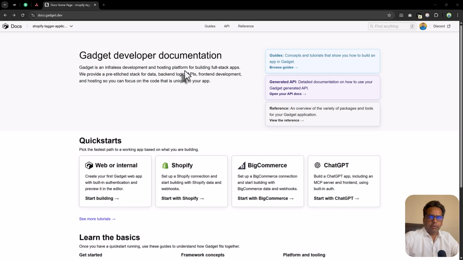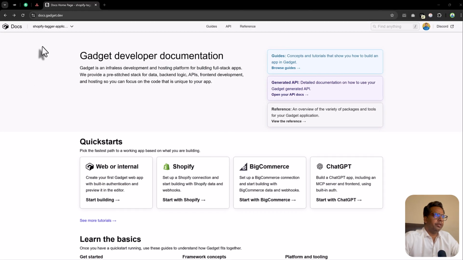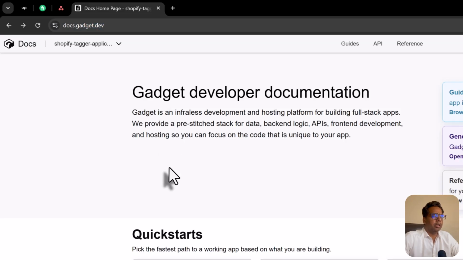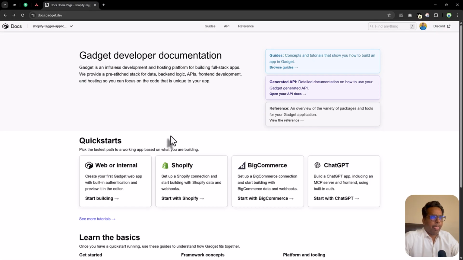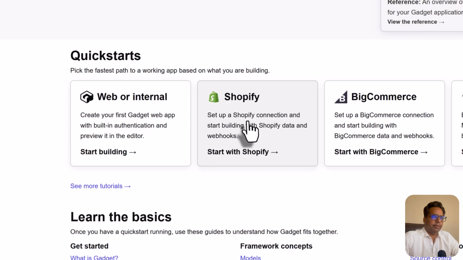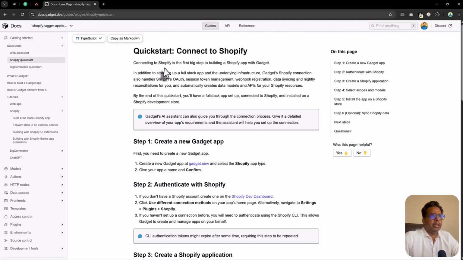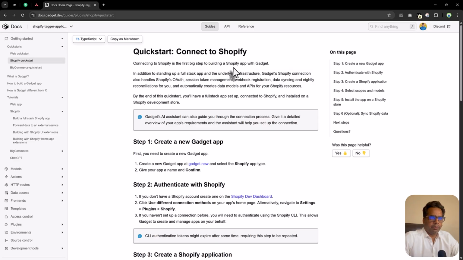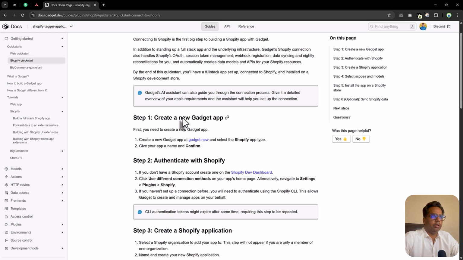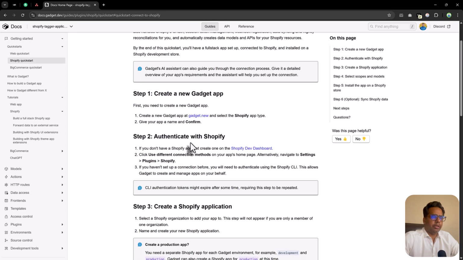In this video, we are going to make a Shopify app by using gadget.dev. If you visit their docs.gadget.dev website, you will see we have quickstart for creating the web app, Shopify app, BigCommerce app, or ChatGPT app. So we will build the Shopify app and click on this. Connecting to Shopify is the first step to building a Shopify app with Gadget. So we will follow all these steps.